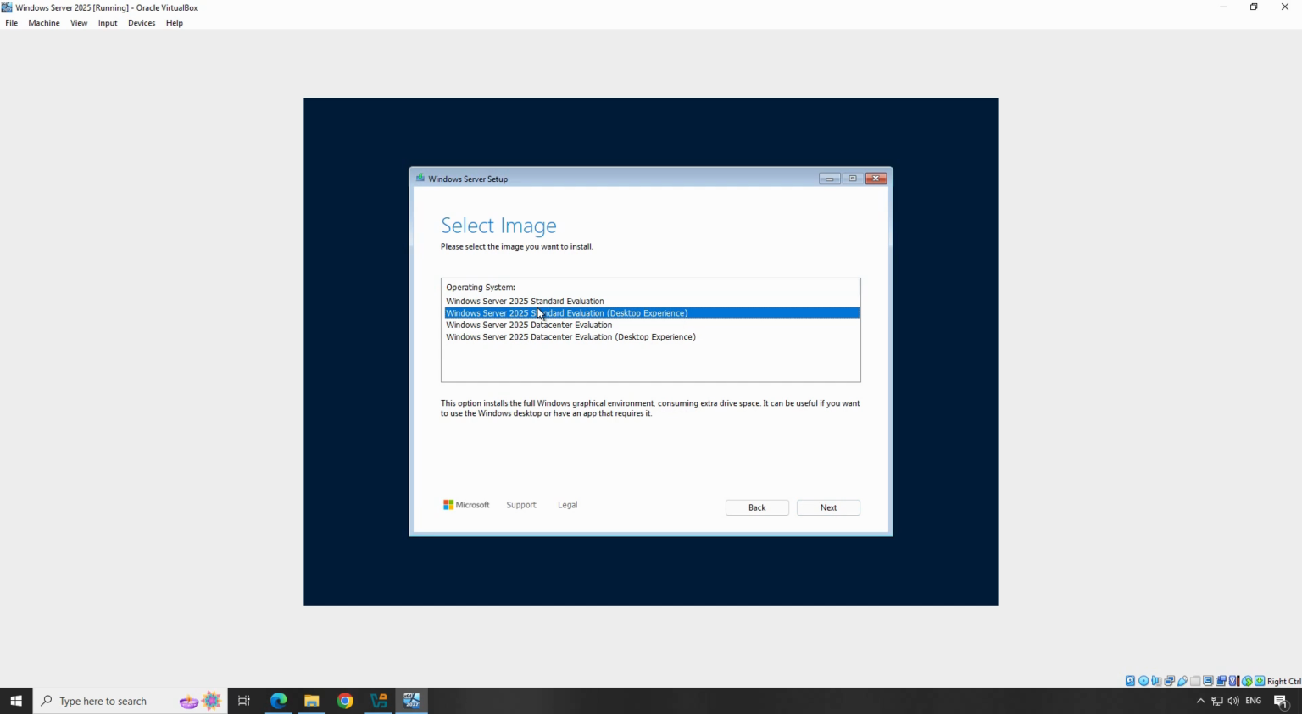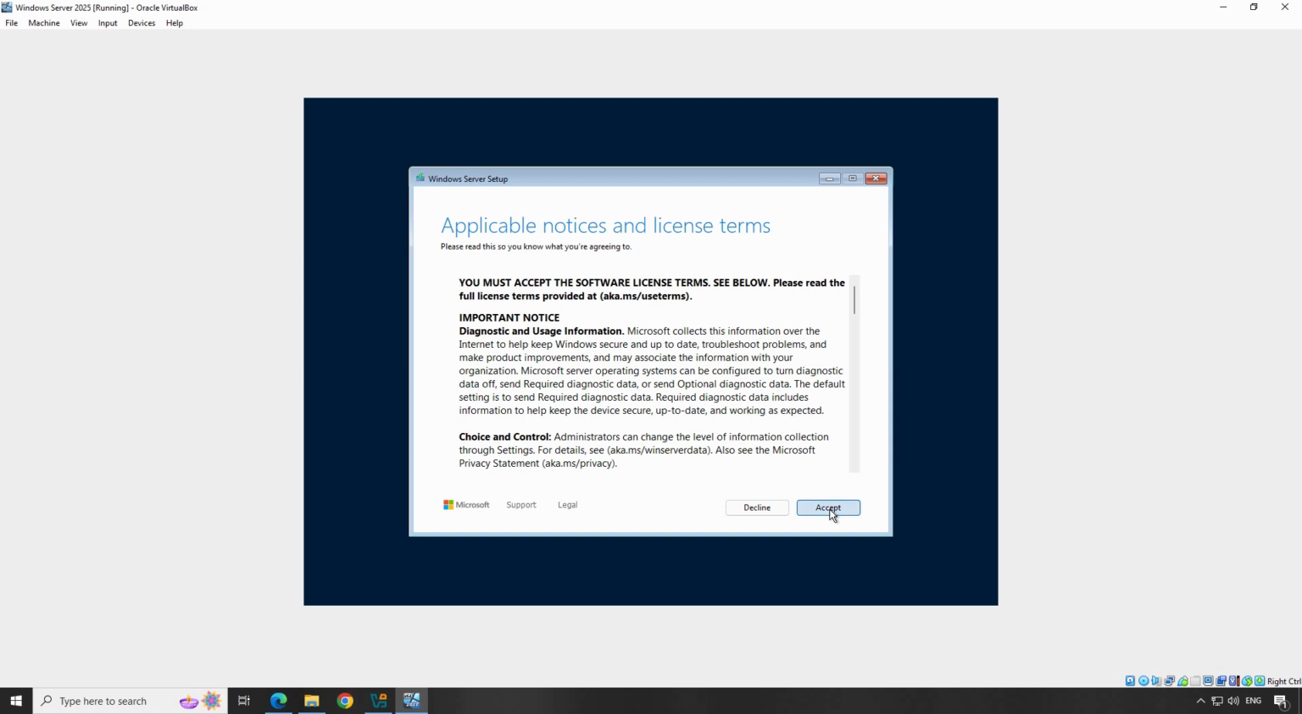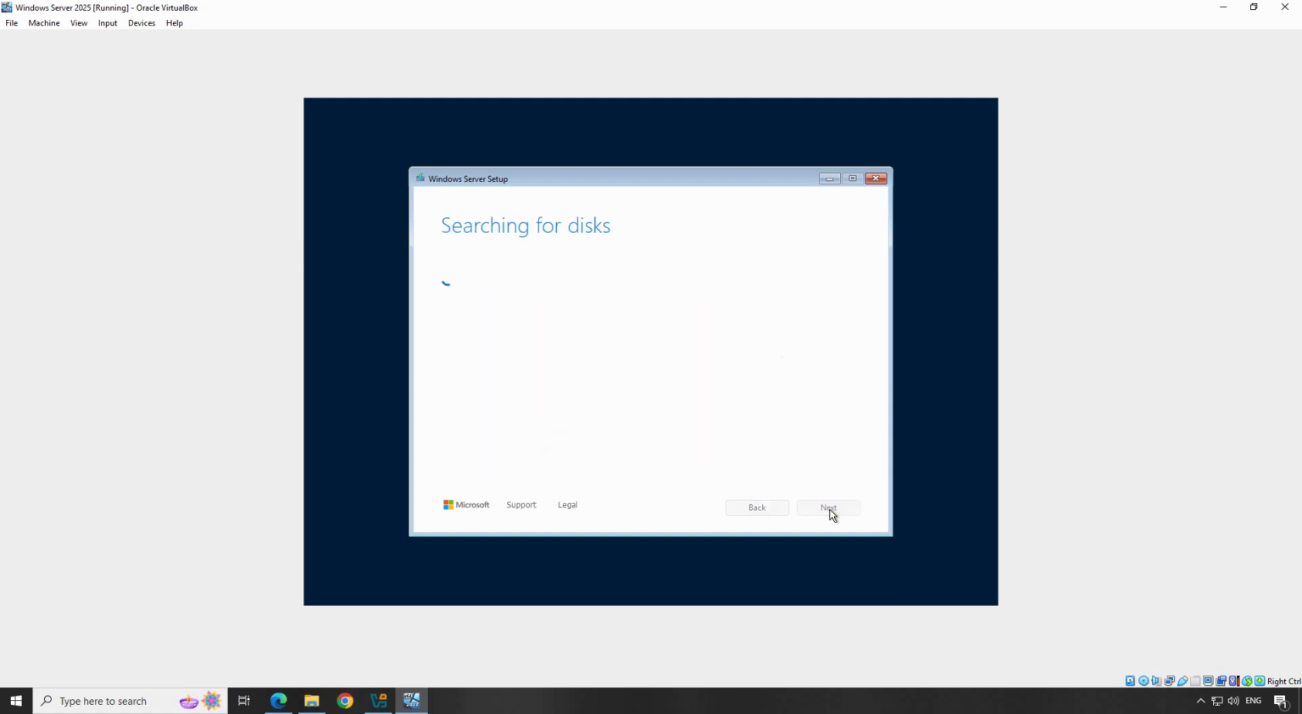If you want to install Windows Server 2025 in core mode, then you just have to select Windows Server 2025 Standard Evaluation. For the GUI interface, we have to select Windows Server 2025 with desktop experience. Click Next. The license terms page appears. Select Accept to accept the license terms.